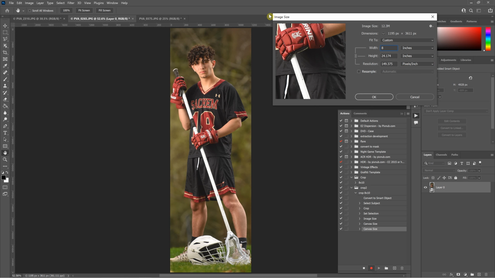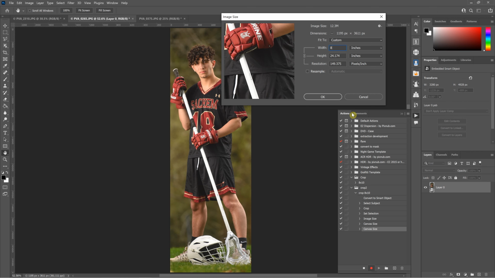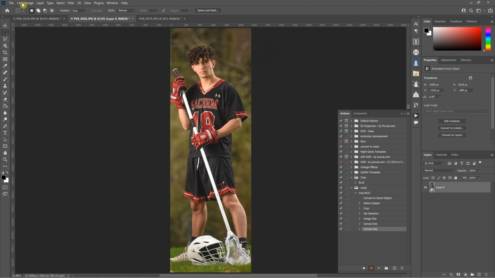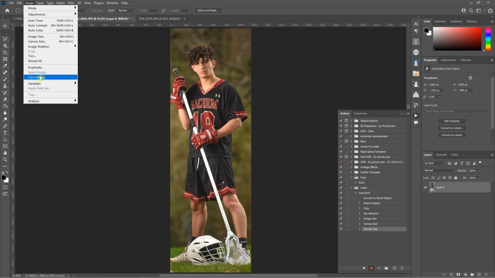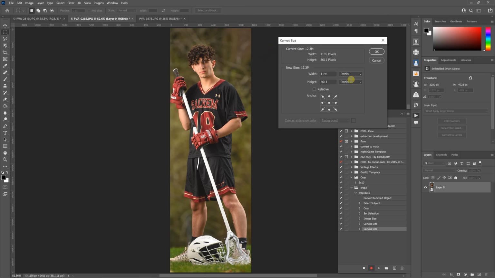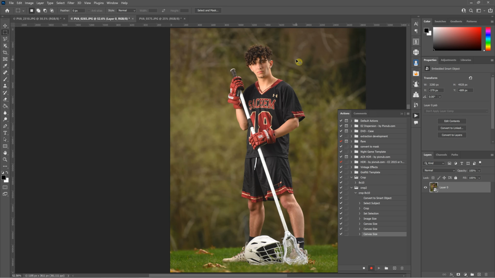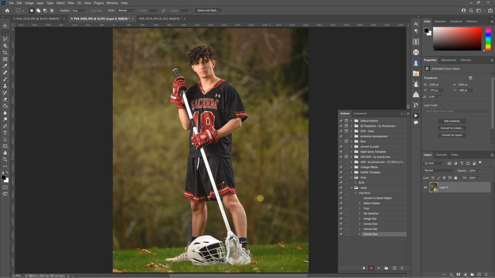Oh, excuse me, I'm on image size again. I do not want to be on image size. I want to be on canvas size. I tried to do that twice now, but I caught myself. So on canvas size, we're going to set this to 8 inches wide. You can see right now it's 10 inches tall, but it's only 3.3 inches wide. So I set that to 8 inches. And that did the trick.